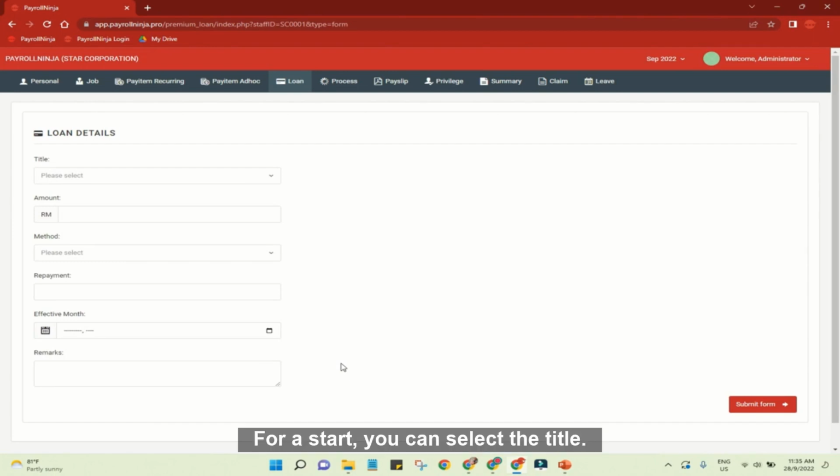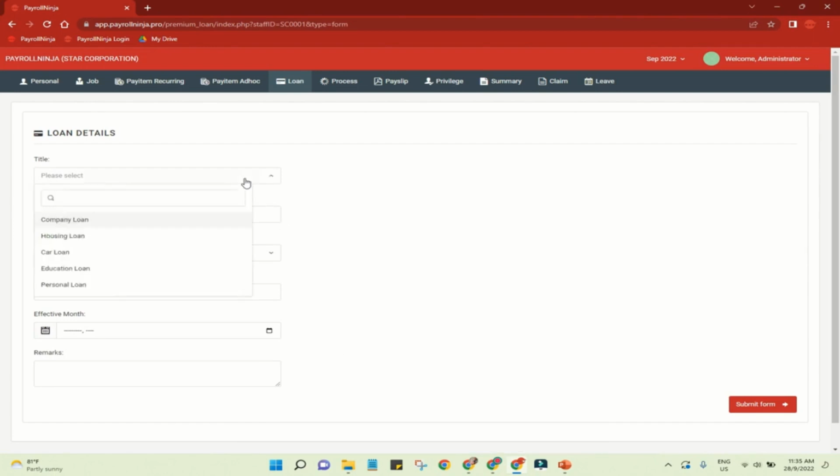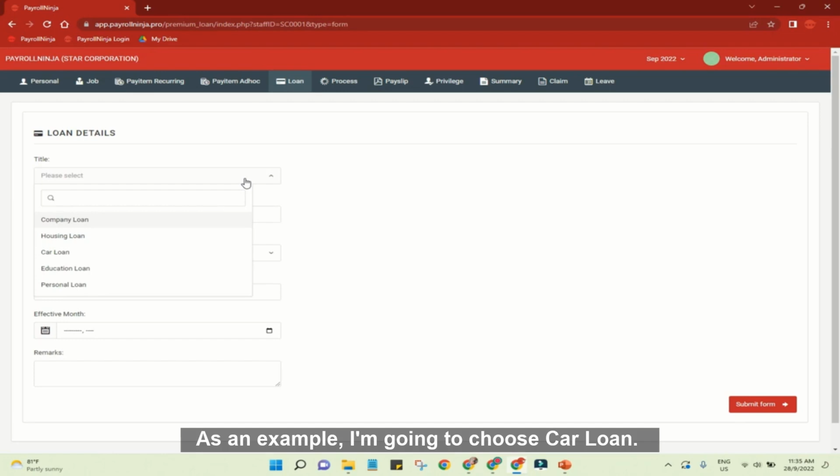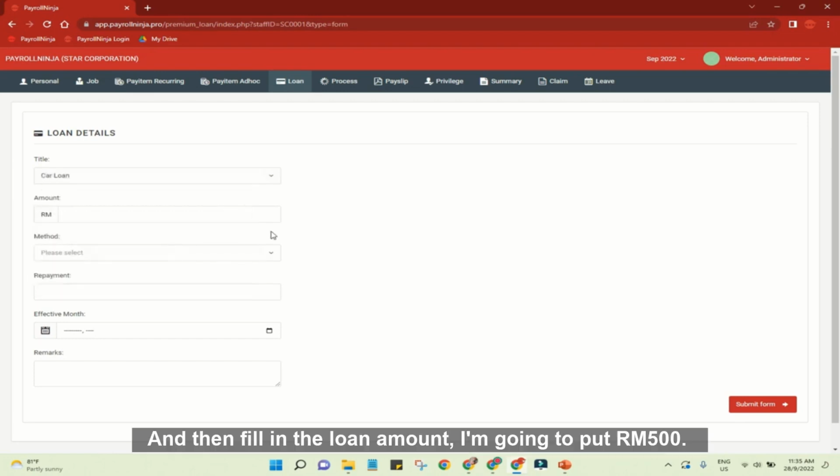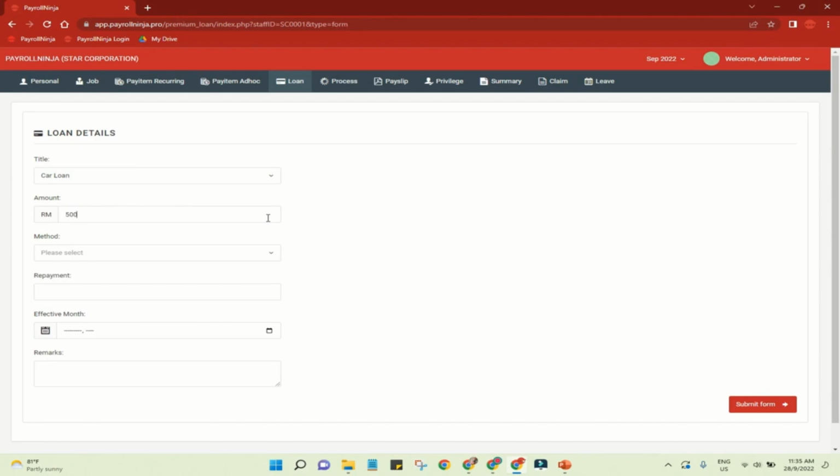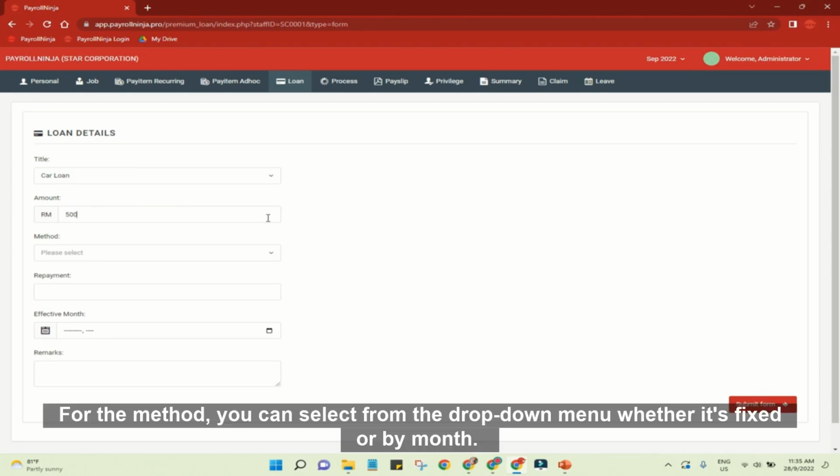For a start, you can select the title. As an example, I am going to choose car loan and then fill in the loan amount. I am going to put 500 ringgit. For the method, you can select from the drop-down menu whether it's fixed or by month.